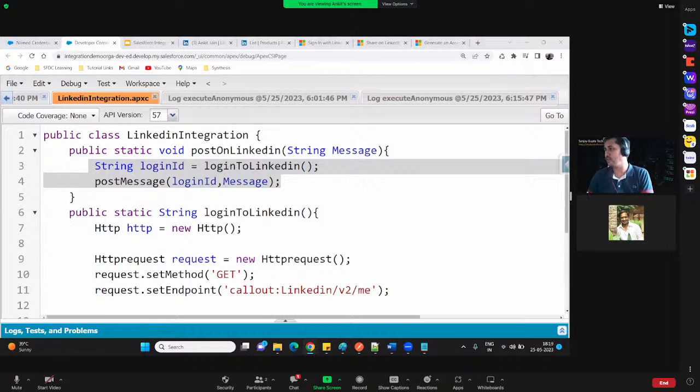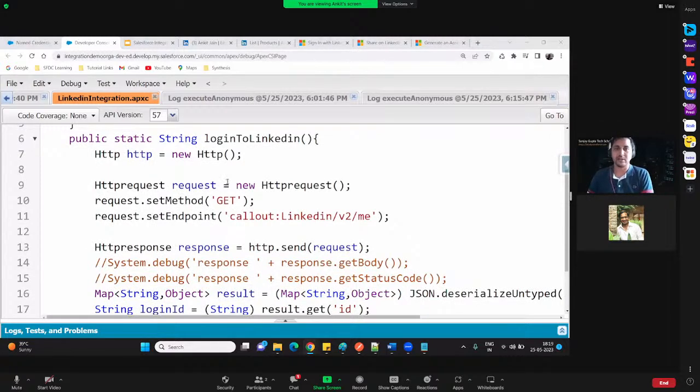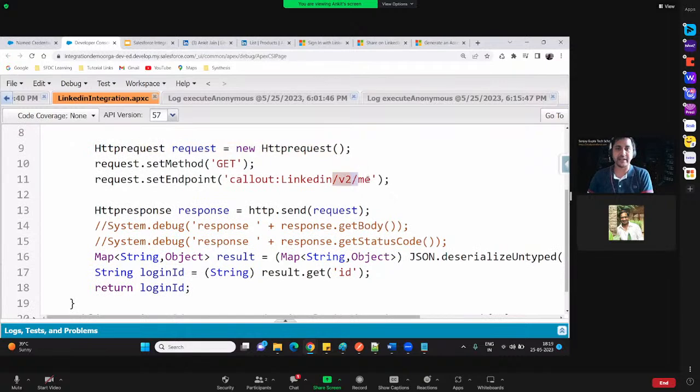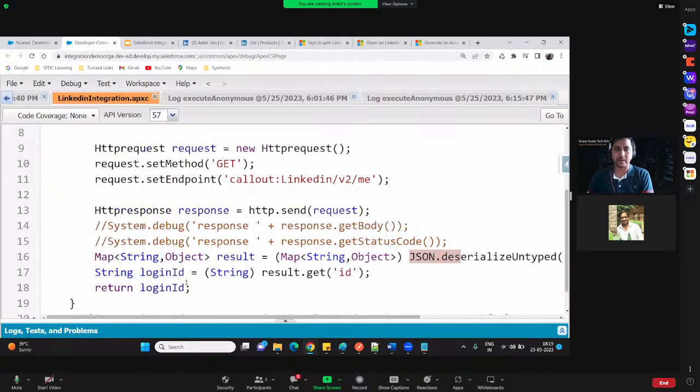Praveen, which class you are asking me to repeat? Let me completely repeat the code, as there is one request to ask the class. In the first request, we are hitting this endpoint and we are getting the body. Here we are converting this body to get the login ID. For that, I have used the standard method of the JSON class, that is deserializeUntyped. It is returning me in the form of map. In the next line, I have typecasted that object into the string and got the login ID here.